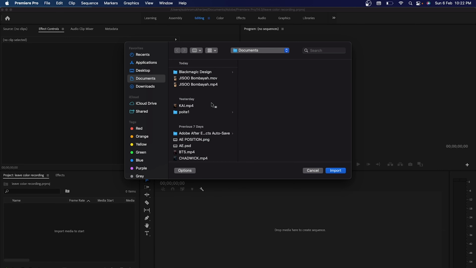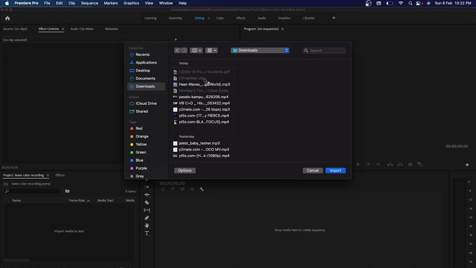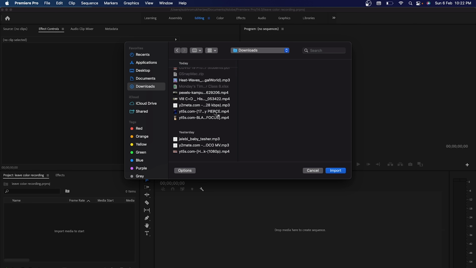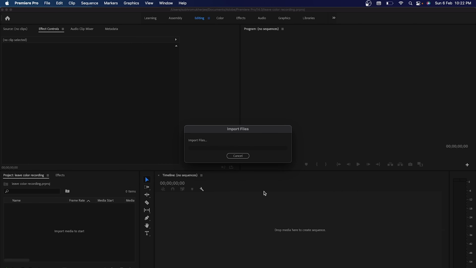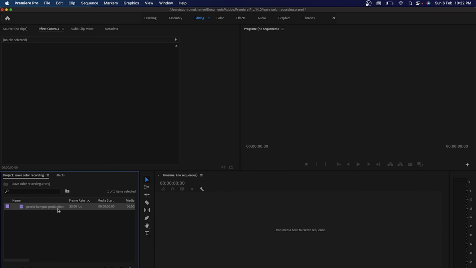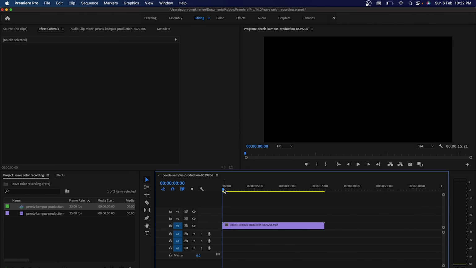Alright, so first of all what I will do is I'll import my file. Basically what we're going to do is we are going to just leave one color and make other colors in the video just black and white. So I have imported the file. Now I will place it on the timeline.